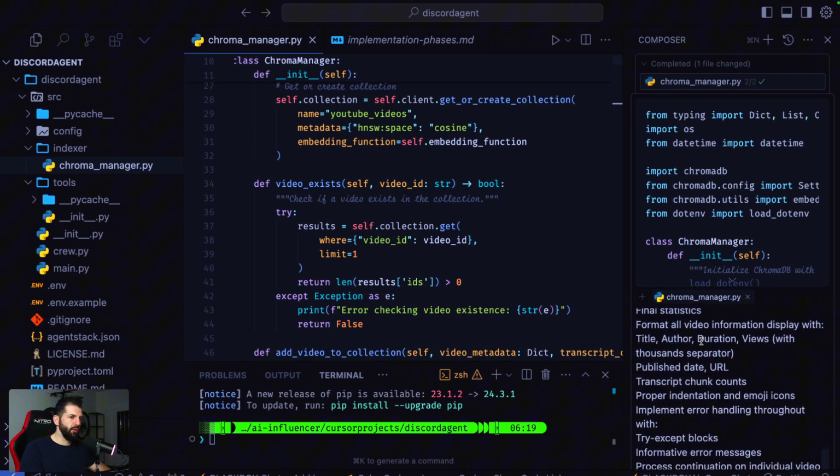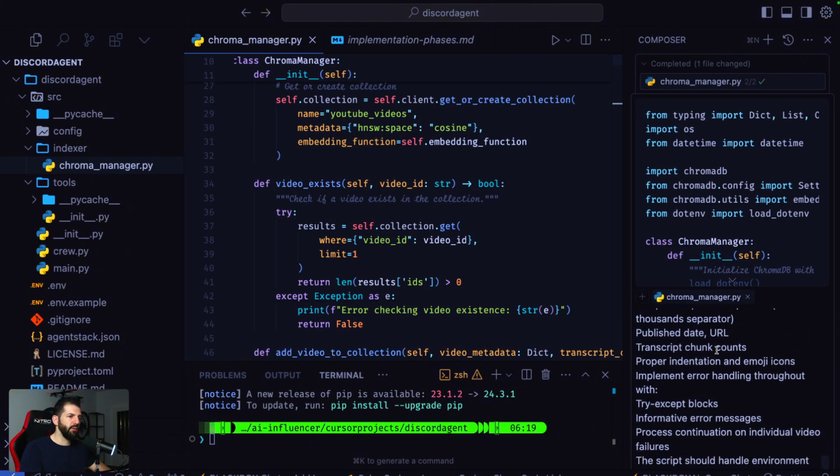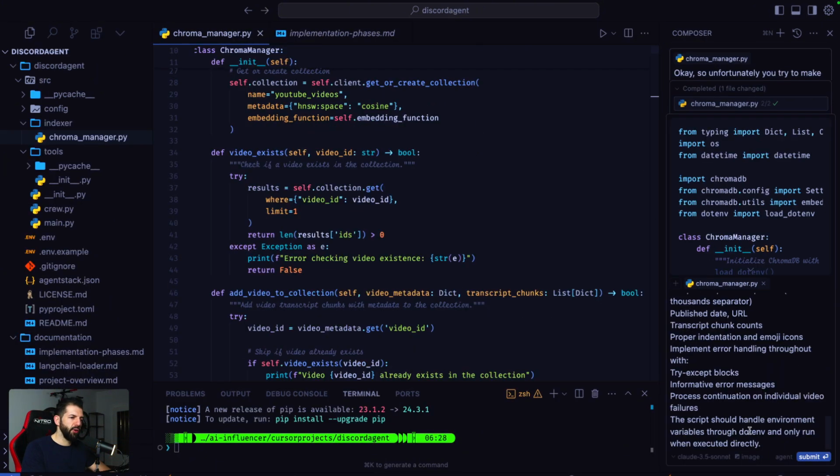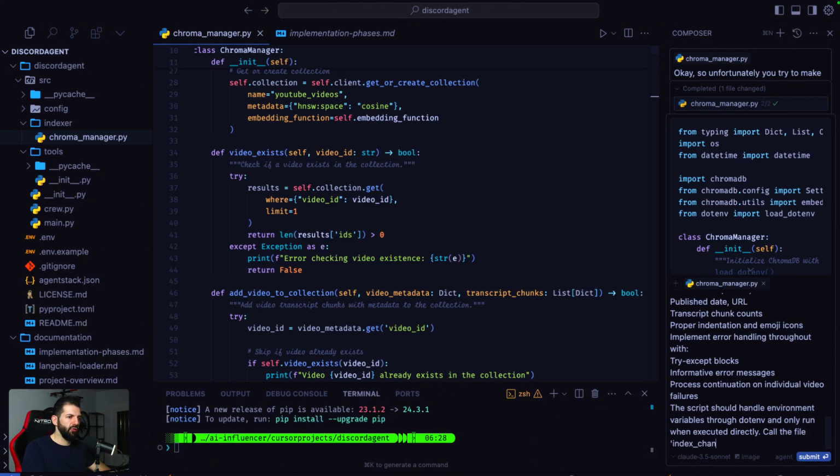Format all video information display with title, author, duration, views, publish date, transcript chunks count, proper indentation and emoji icons, and implement error handling throughout with try except blocks, informative error messages, and process continuation on individual video failures. The script should handle environment variables through .env and only run when executed directly. Call the file index channel videos.py and create it in indexer.